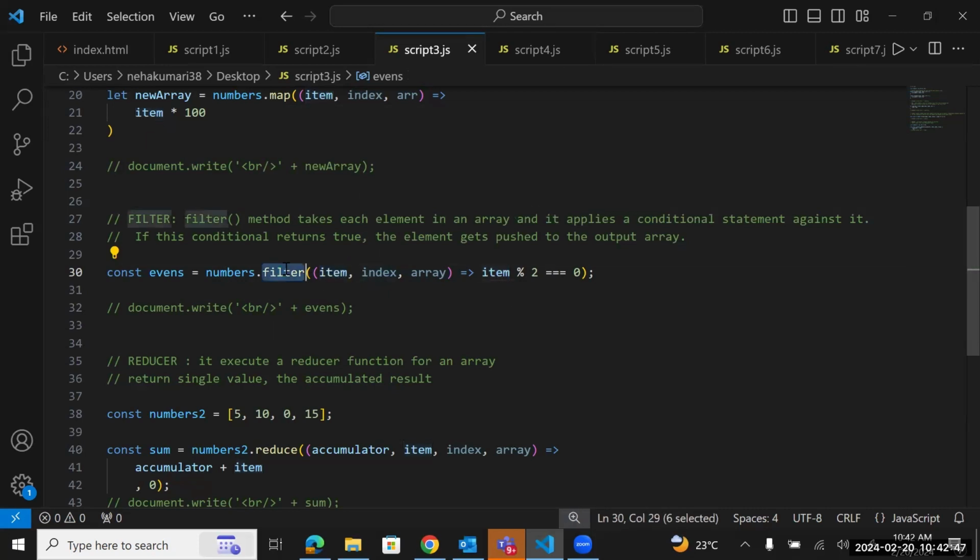So this filter is of use whenever you are doing any sort of search based on any keyword, or wherever it is applicable. Okay, so filter is also used, and it has a very simple syntax: item, index, and array.